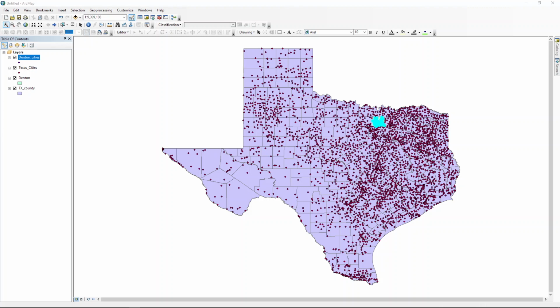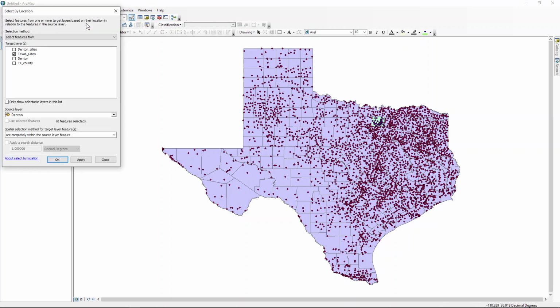So now what we're going to do is select counties that are adjacent to Denton County. I'm going to clear my selected features so we don't get selections confused. Okay, so to select counties that are adjacent to Denton County, first we're going to go to select and then select by location. We're going to do another spatial query.